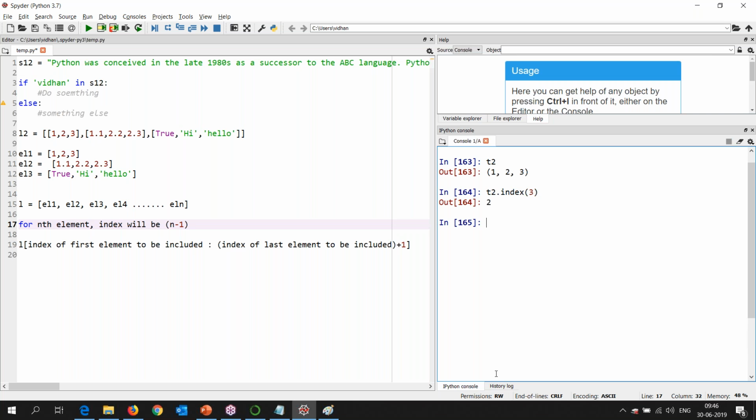So element, okay, let me have T1 equals to something different, right? Let's have a string. Okay, that is your T1. You can find T1 dot index. I want to find out the index of high. So the index of high is 1. Okay. So basically you can find out any index with the help of this method.